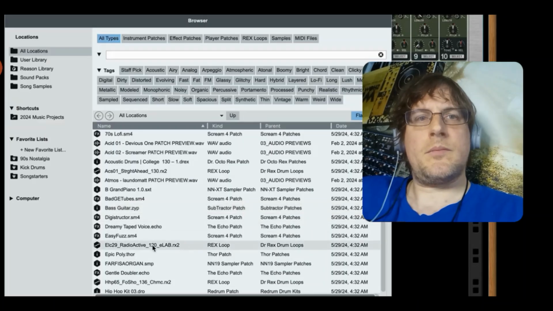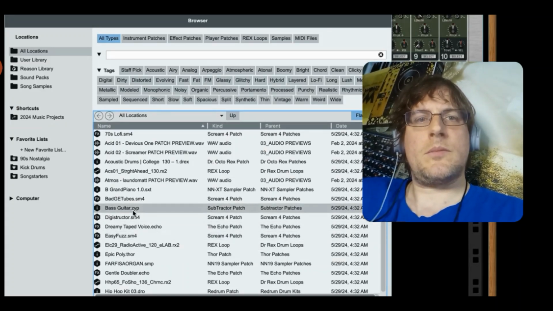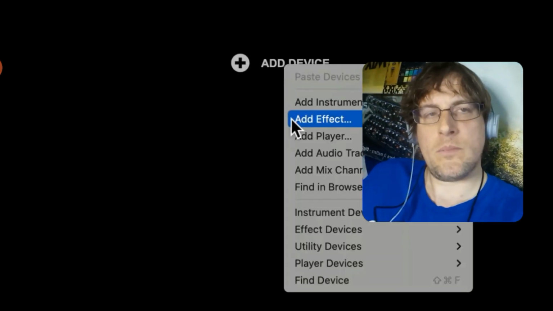You'll also notice now that clicking anything in the browser is not loading it into the rack behind the browser, like it was before when we were adding instruments and effects. That's because we haven't yet actually specified our intent to add anything to the rack in the same way that we do when we specifically click Add Instrument or Add Effect to open the browser.